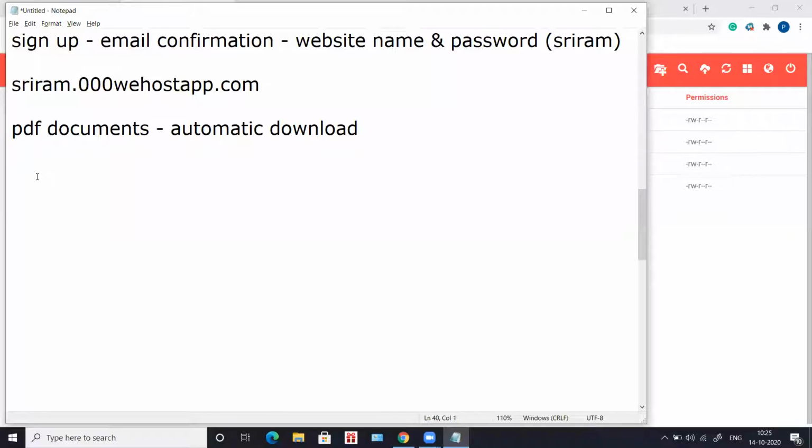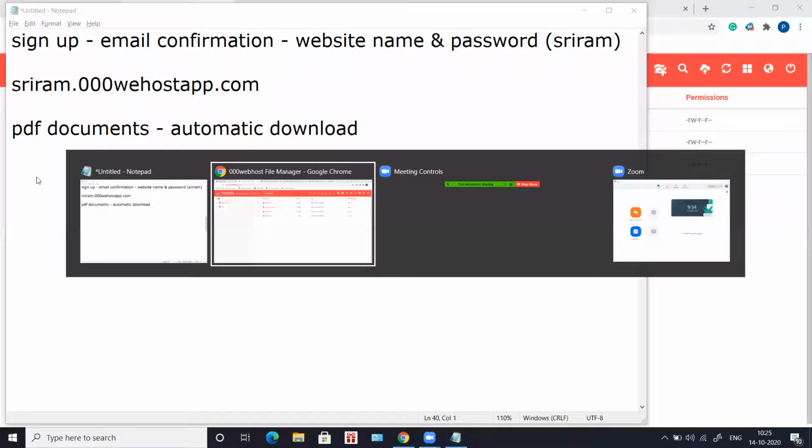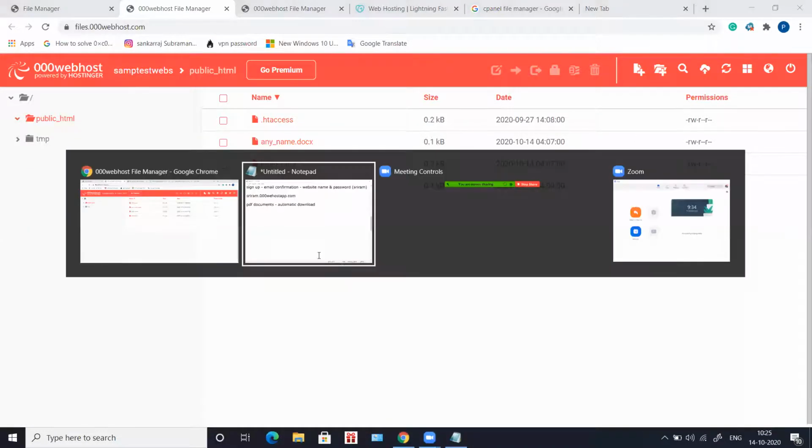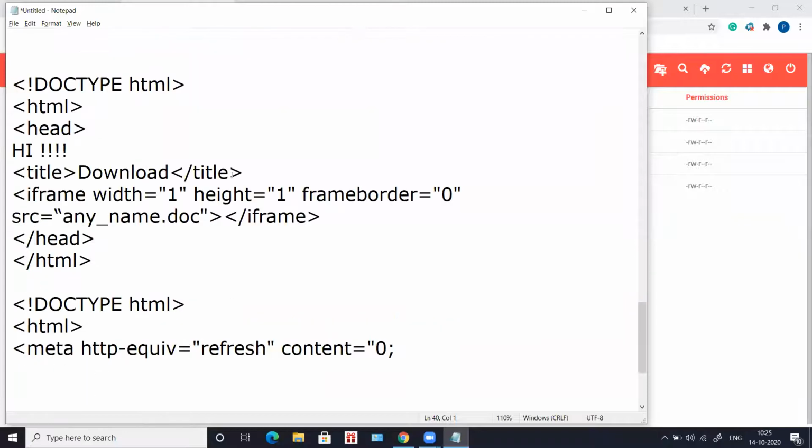You call that an automatic download, and that automatic download process is actually very simple. And most of the malicious attacks will happen with such types of concepts. So I'll tell you how this can be done with just at least 4 to 5 lines of code using HTML, and you can actually perform this in 000webhost. Okay, so we have a code for this automatic download.